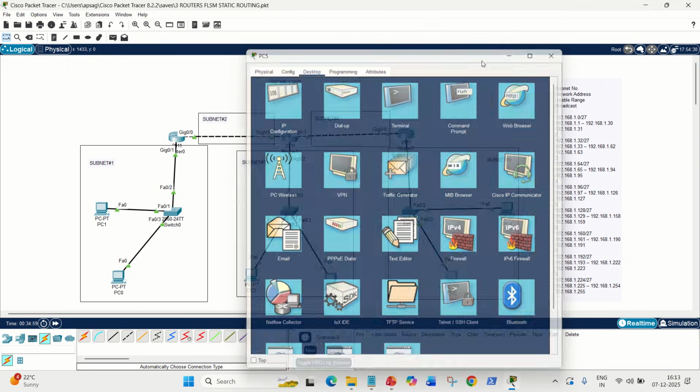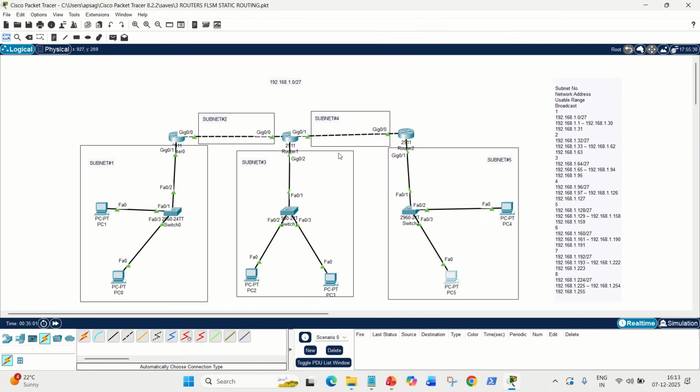So all the PCs and all the routers have been given the IP addresses. So what is left? We are left with static routing. What is static routing? In static routing, we know that we have to consider the unknown networks.